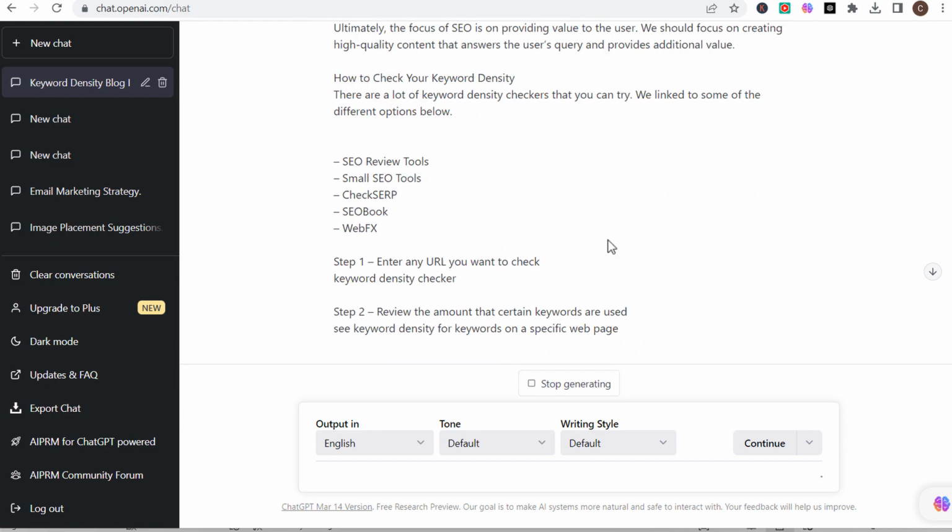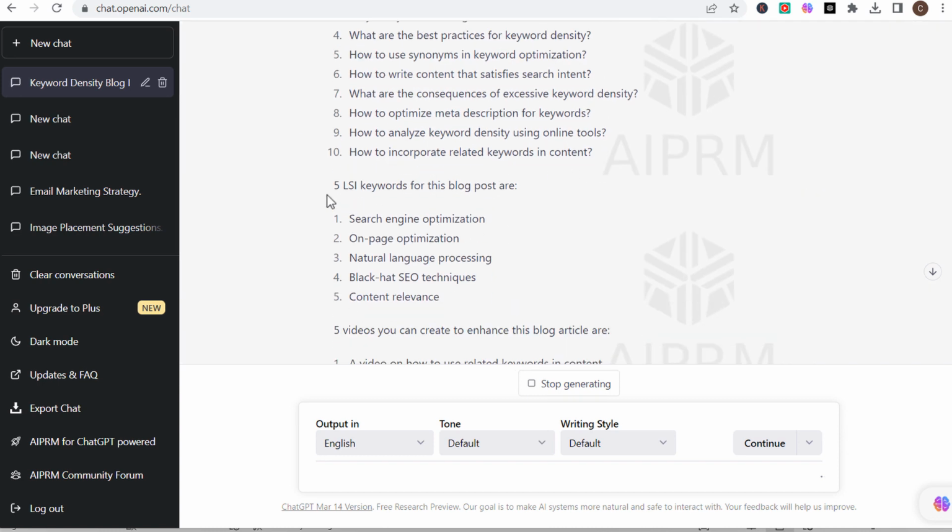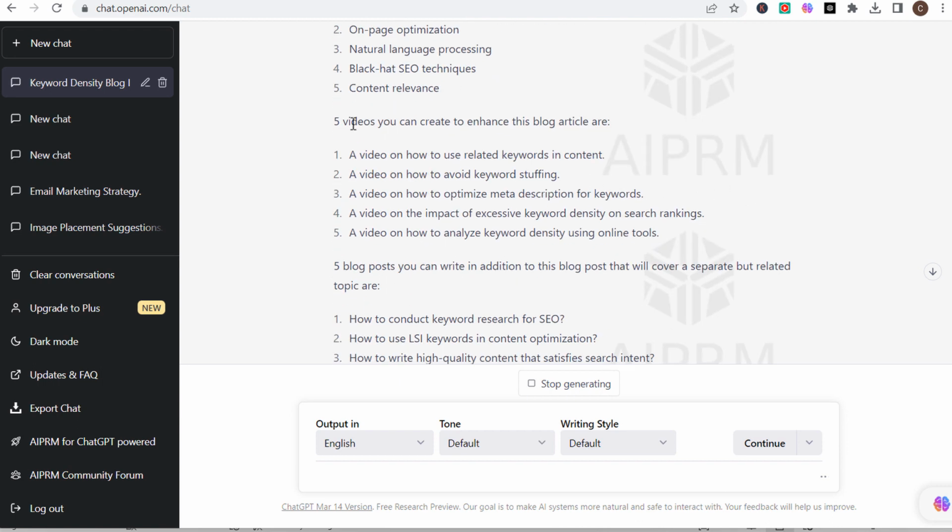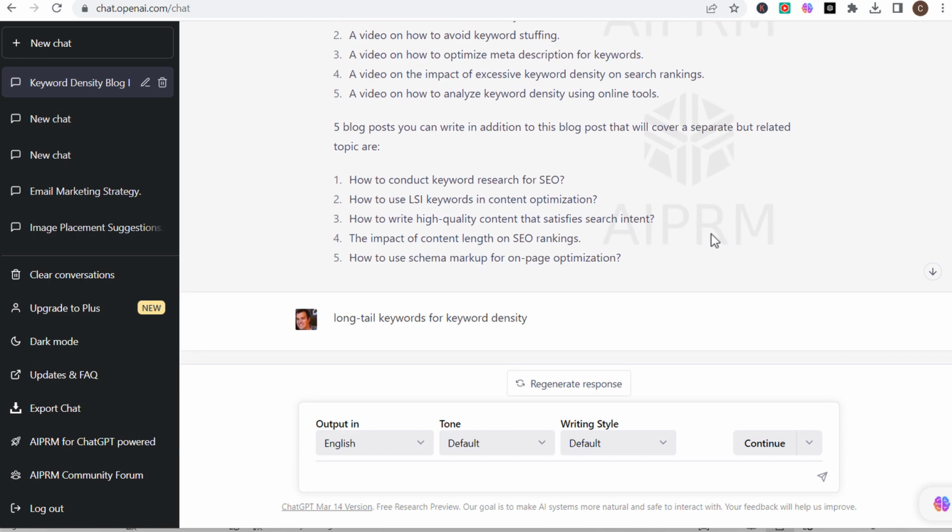Now, if we keep scrolling down here, we look at some of these other things they gave us. LSI keywords, so basically just other related keywords: search engine optimization, on-page optimization, natural language processing, black hat SEO techniques, and content relevance. So 5 videos to create to enhance this blog article: how to use related keywords in content, how to avoid keyword stuffing, how to optimize a meta description for keywords, the impact of excessive keyword density on search rankings, and how to analyze keyword density using online tools. Definitely a couple video ideas that will be useful.